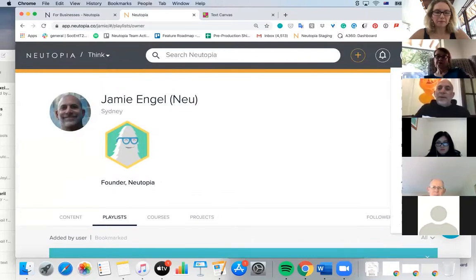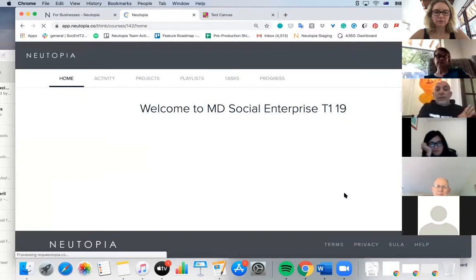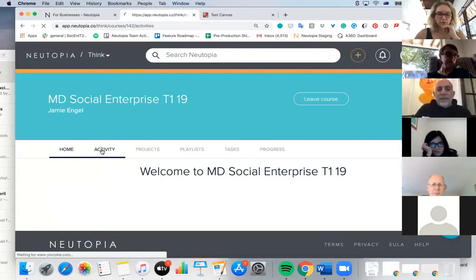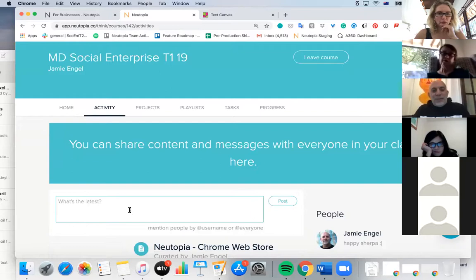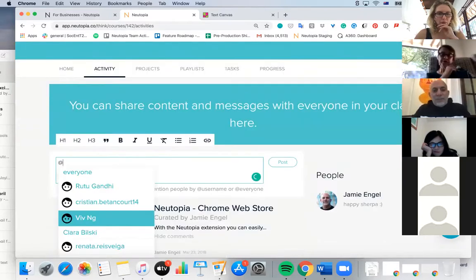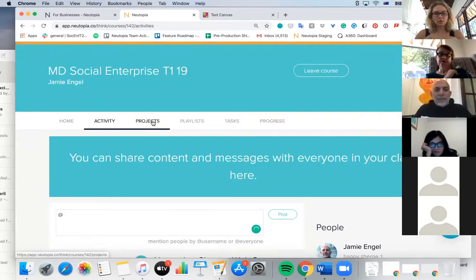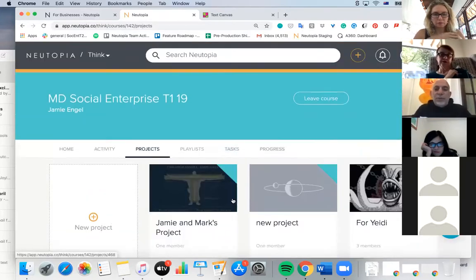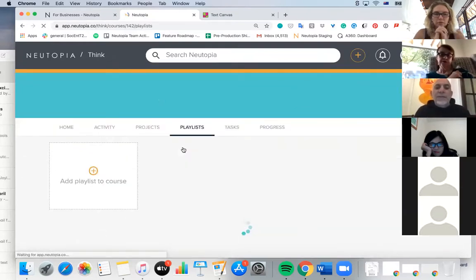And then the last area, if I go into a course, we're going from self-guided learning in the library to guided learning. And in a course, which is a contained community, there's an activity feed similar to a Facebook group, where you could speak to everyone in the class, and you can at mention the different people in the class or everyone, a little bit of communication. Then the projects in the class could be shared project-based learning, individual projects, or group projects, and in the context of the class, the playlist is the curriculum.